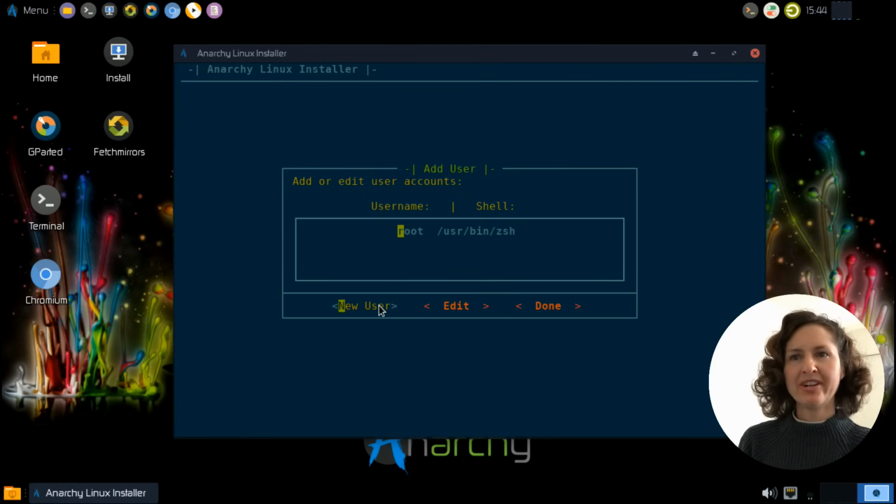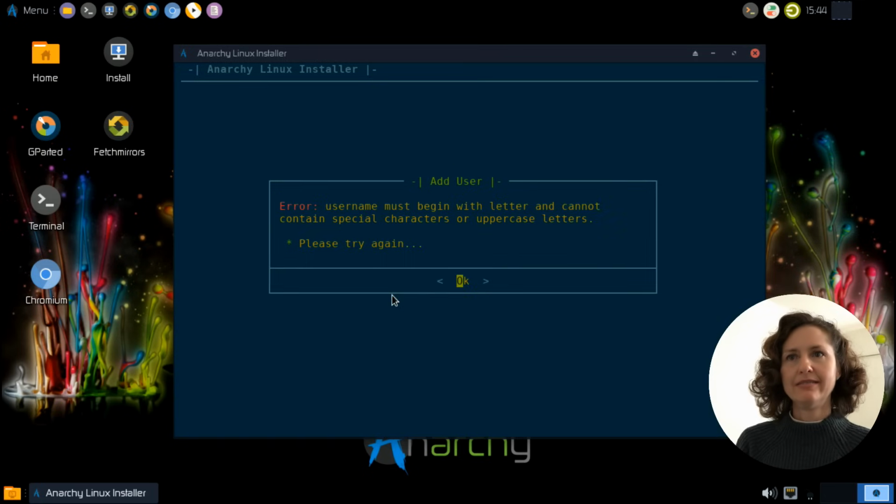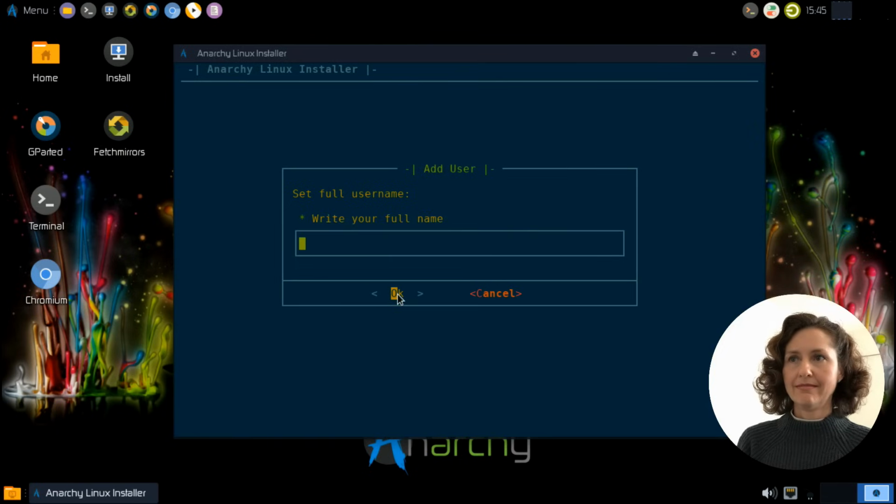I'm a new user. Yep, okay, and who's it going to be? Me. Remember, it has to begin with a letter, and it cannot contain special characters or uppercase letters. Please try again. But people's names always begin with an uppercase letter. Yeah, but when you have a user on the computer, they don't have uppercase letters. Okay. Me. Now, what is your full name?